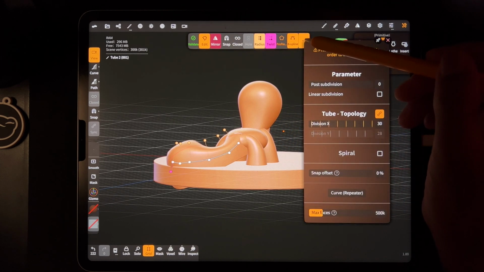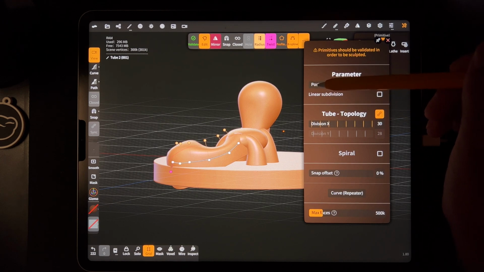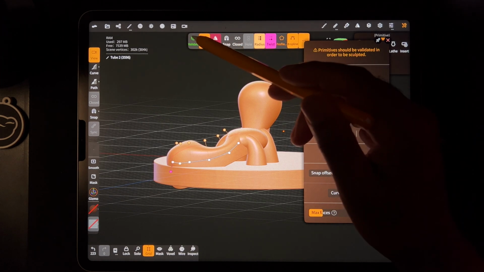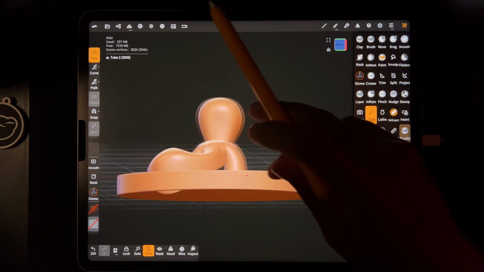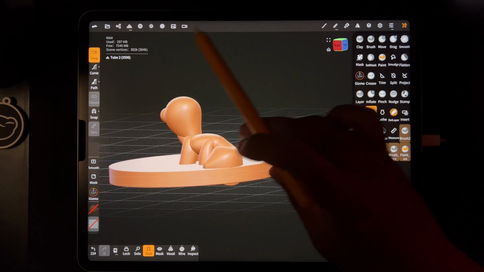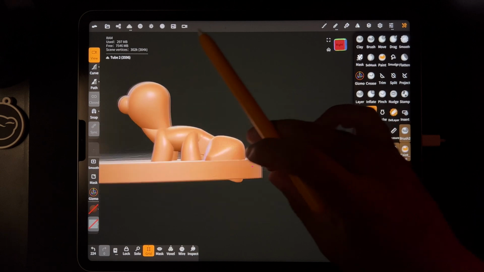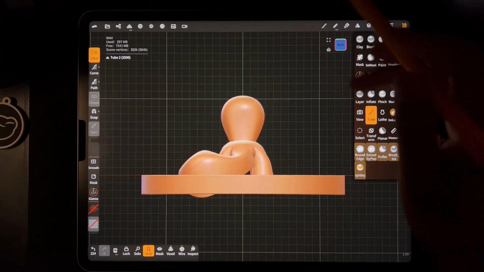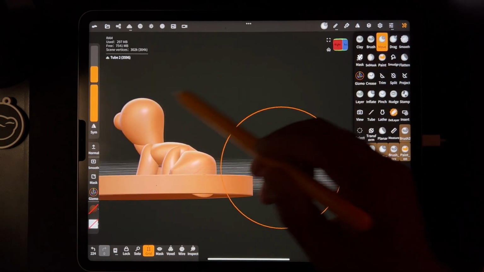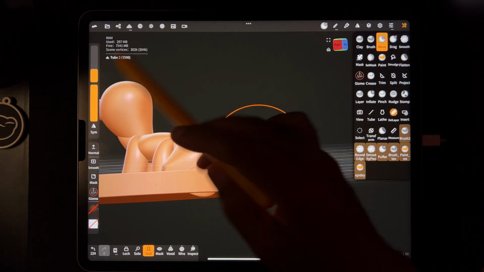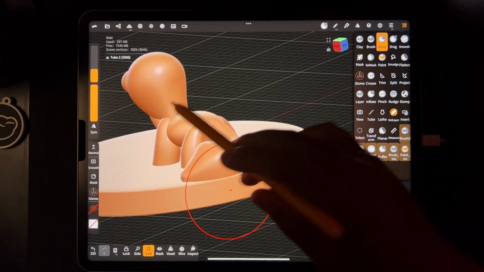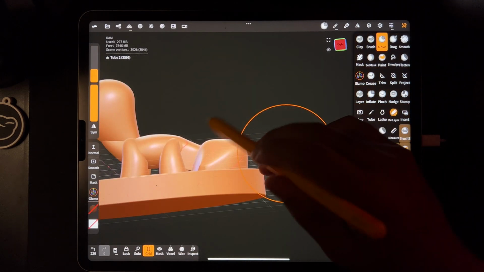Let's see if we need to add some more geometry. Let's see if I do post. Yeah, I'm going to put this up to 1. And then let's validate it. Okay, I think that looks good. So as you can see, there's a lot of it that's underneath, but that's okay. You can just use move. I'm going to make the move brush a little bit smaller. You can move this up a little bit and just sort of shape what you've made.